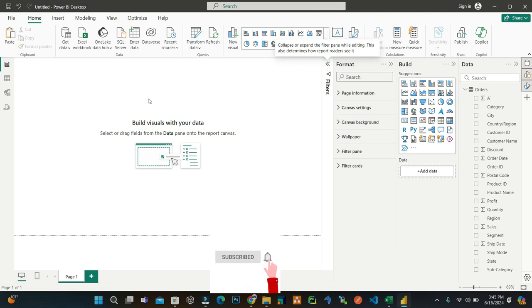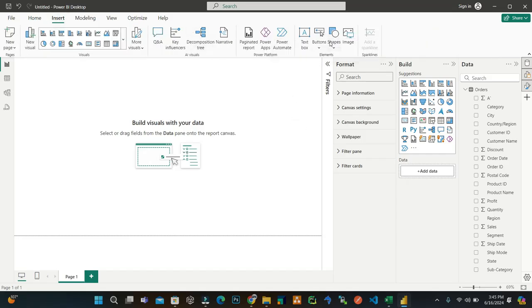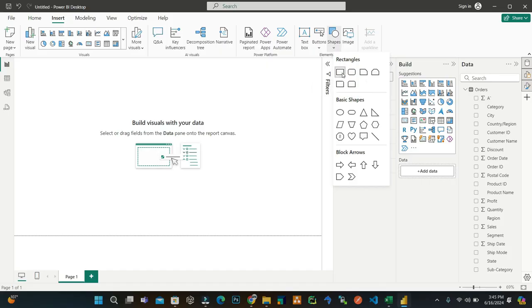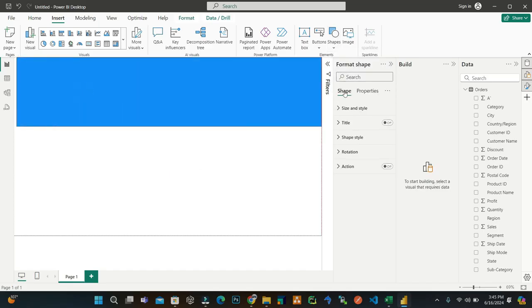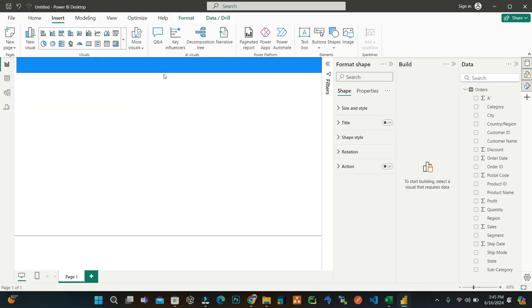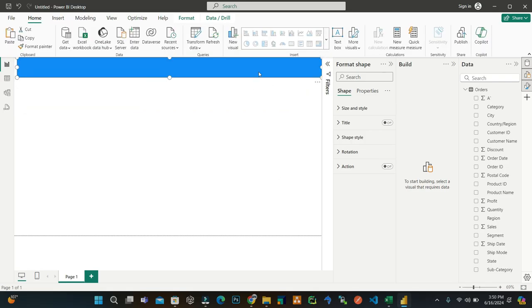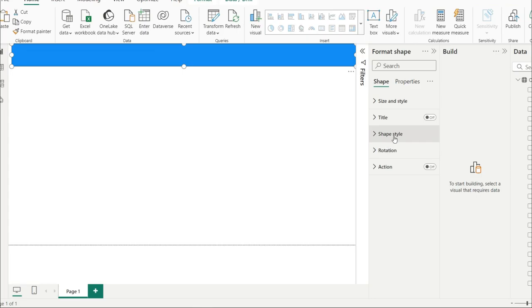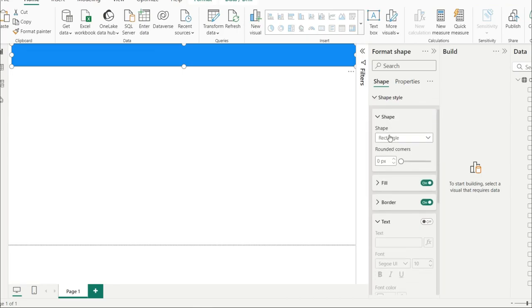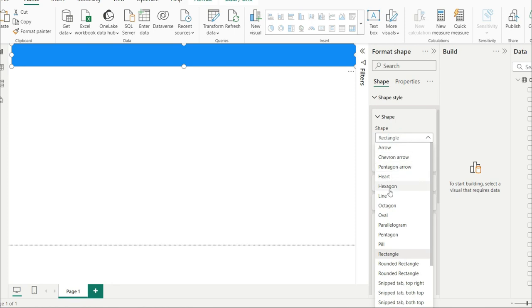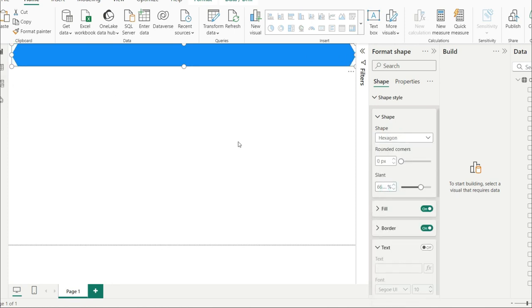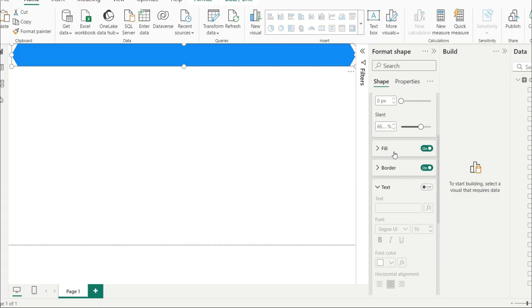Let's move to the next topic, that is adding a beautiful bar chart with a title. In order to add the title, go to the Insert tab, and inside Shapes click on this. For example, we choose the rectangular shape, drag and drop this, and write something meaningful here. We will beautify this title. Go to the shape style, and here we can change the rectangle to, for example, a hexagon, and you can see that the hexagon is showing. We can also adjust the rounded corners.